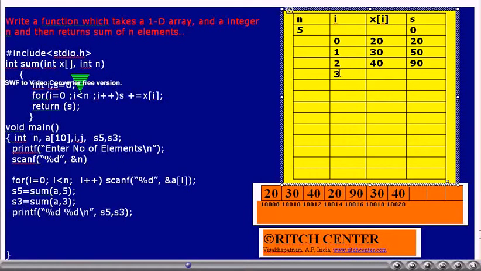Is i less than n? Yes. i value will be incremented by 1. Is i less than n? Yes. 90 will be added to s. i value will be incremented by 1. Is i less than n? No. Thus, we will come out from the loop.